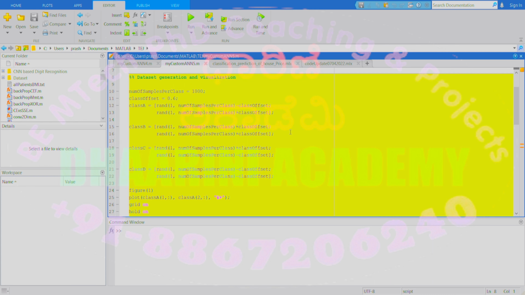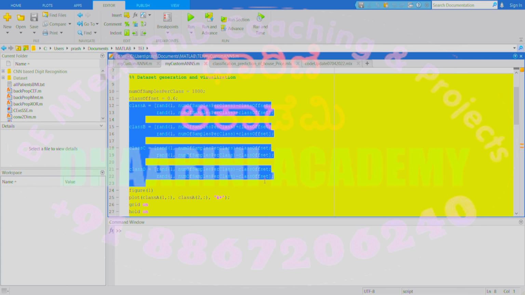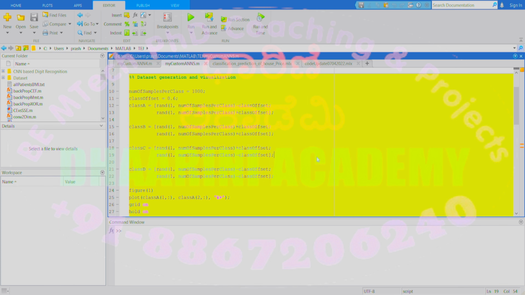Now we move on to the data generation and visualization, because I have to create a data set. This kind of data set creation we did already. So we create 4 different classes. Again, in each class we have the number of samples equal to 1000. So 1000 into 4, totally 4000.